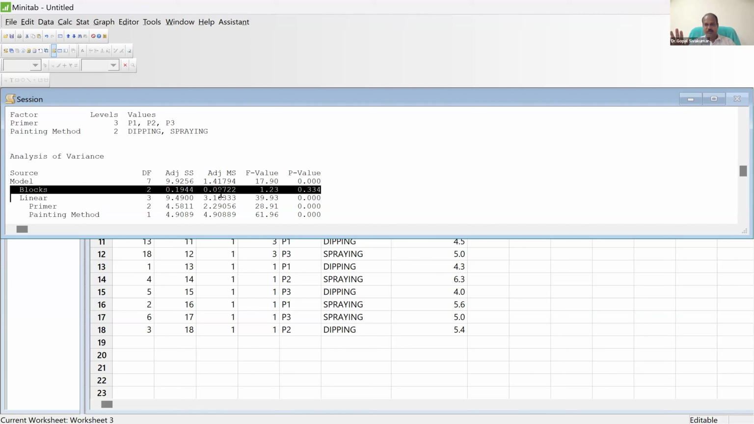All of you, do you understand how we infer from here? If blocking is done properly, your p-value will appear more than 0.05. Otherwise, this will appear less than 0.05. Now, what is your conclusion about the blocks you formed? It is okay, acceptable. Blocking is done properly, a fair way of blocking is done.